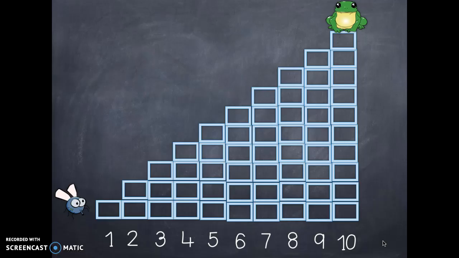Oh, you have an idea? If we're at 10, how are we going to get to 9? Oh, yeah, we can take one less. Because if I take one away, I end up at 9, right? Yeah, that's going to help us.